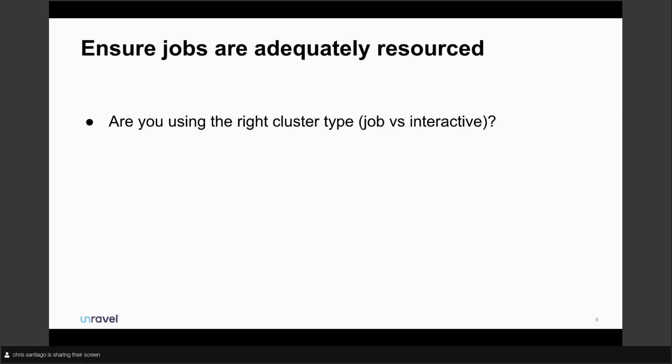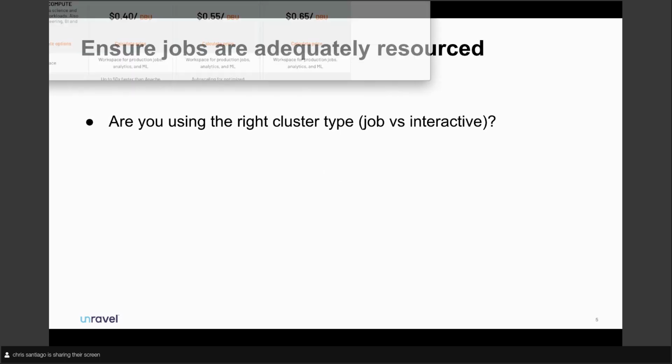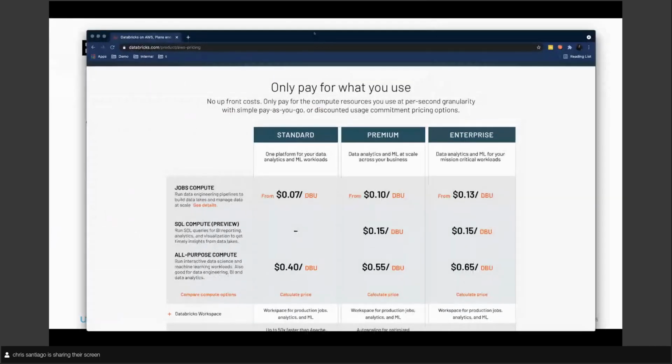And a lot of folks may start off that way, or maybe there's real reasons to have interactive clusters, right? Maybe it's powering a BI dashboard, and you need this always running environment. The reason why you would want to understand that is if you look at, this is just an example. So this is AWS Databricks pricing.